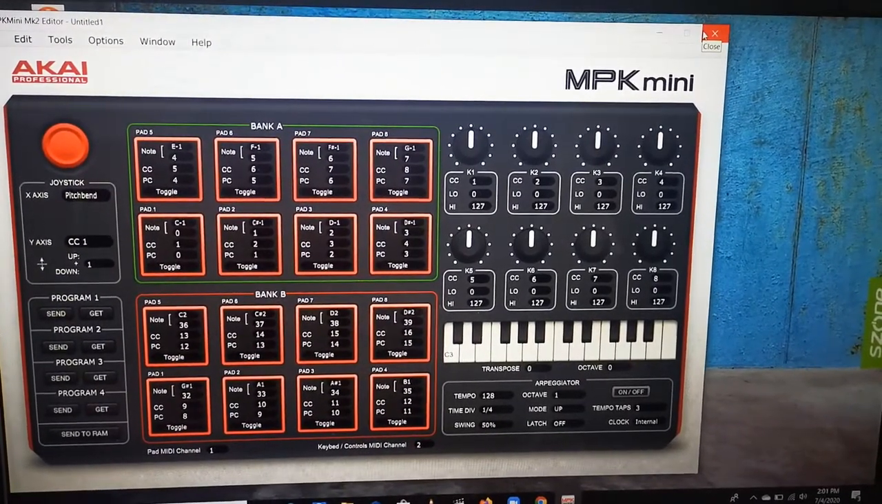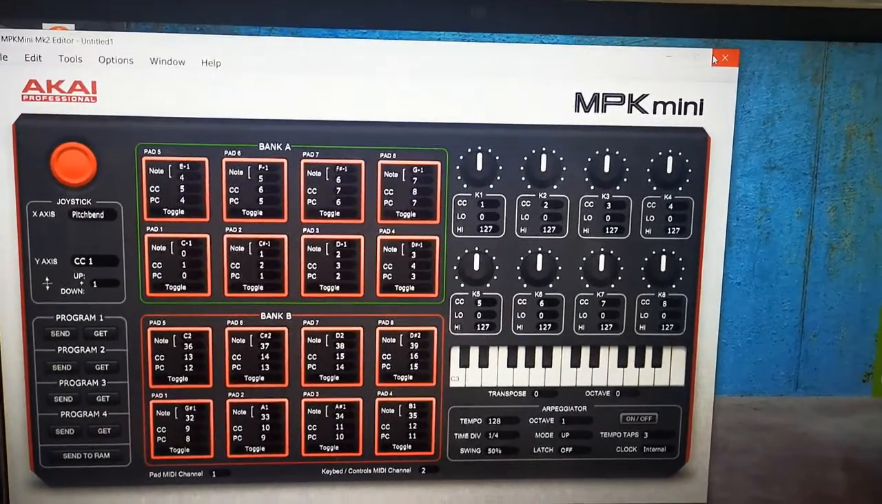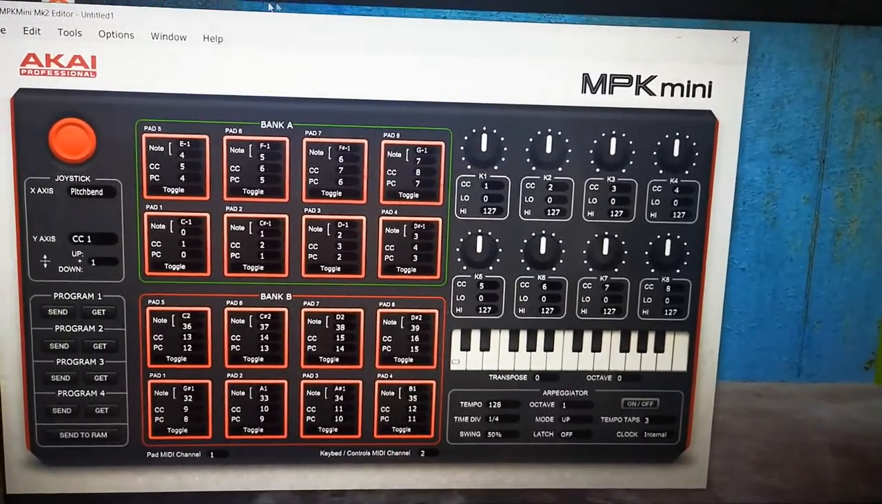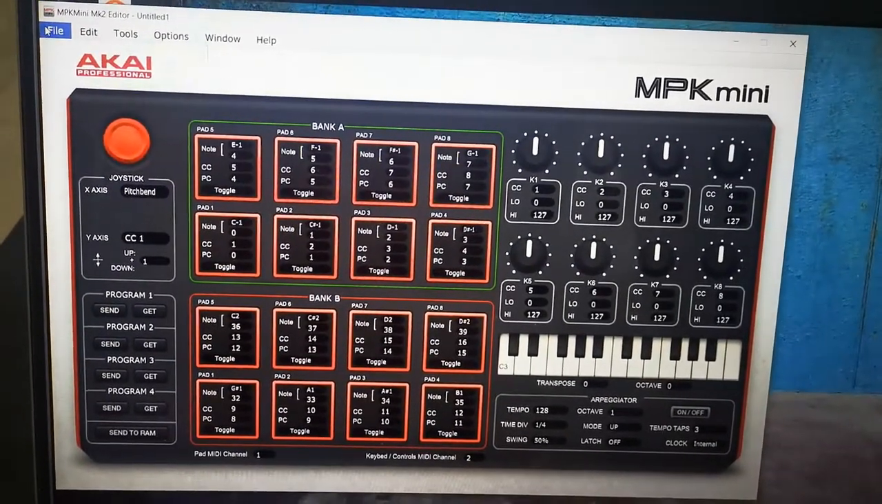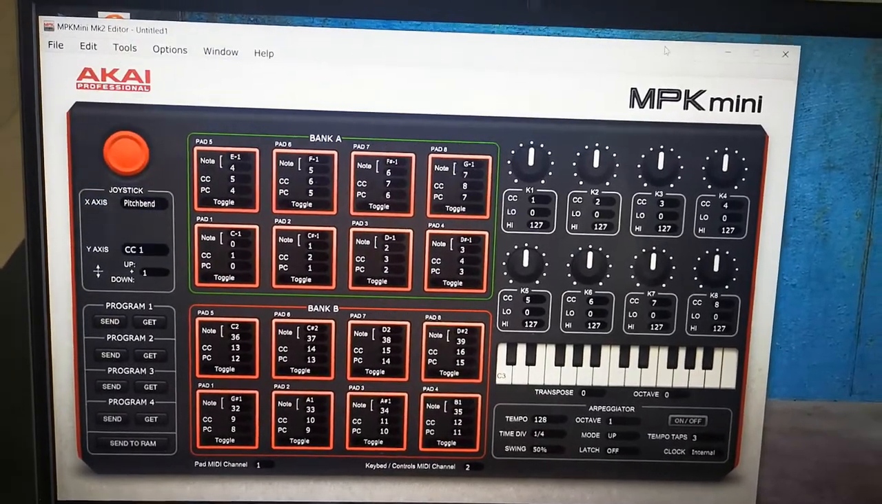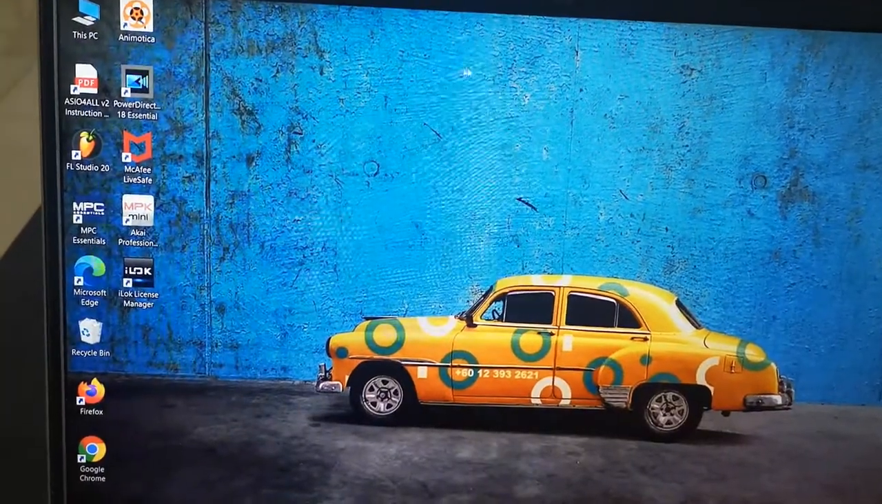Okay, they mentioned that you shouldn't open the software and the editor at the same time, otherwise it's going to crash. Either you can save the program if you want, but in this case I'm not going to save. Okay, I'm going to close here.